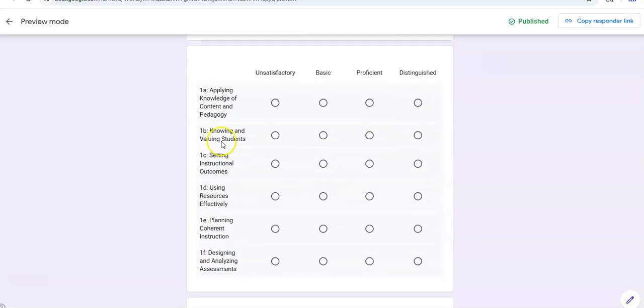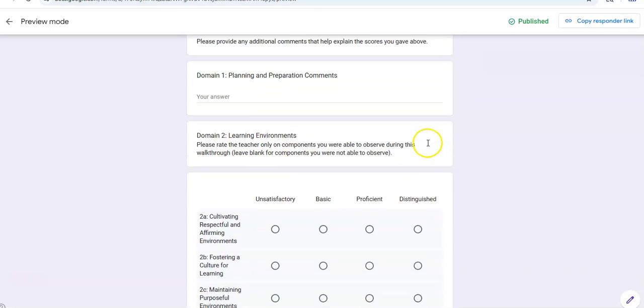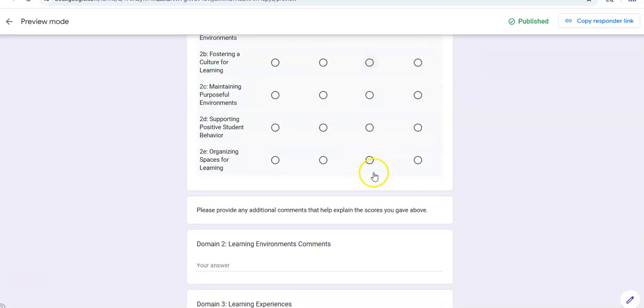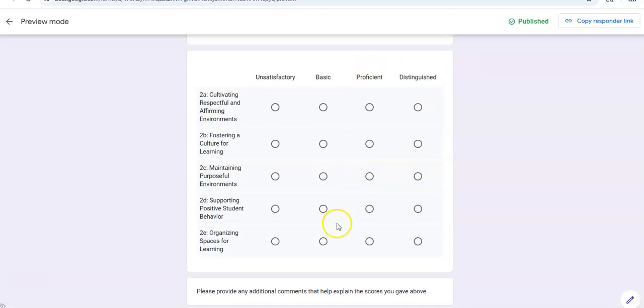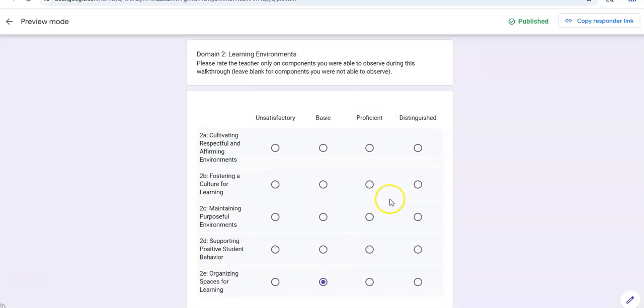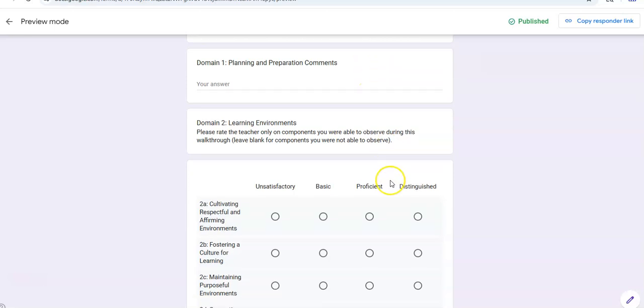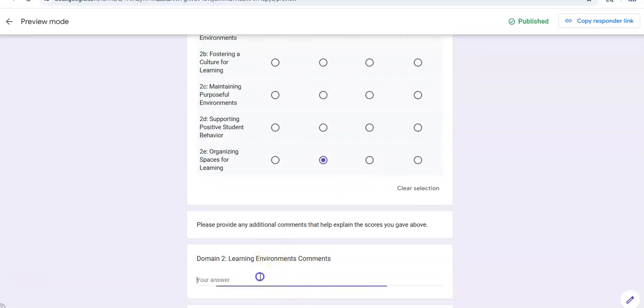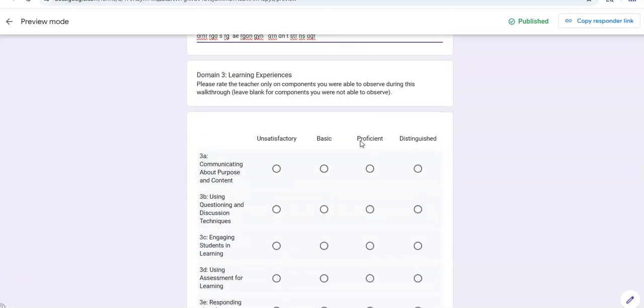So you can say that applying knowledge and content, we're going to say that was distinguished. You can say that in the domain 2, organizing spaces for learning, we're going to say that was basic right there. And after every one of these sections, you have a spot for some narrative text right here. So you can explain why you put the scores that you did above. And then you're going to go down to the bottom and click submit.